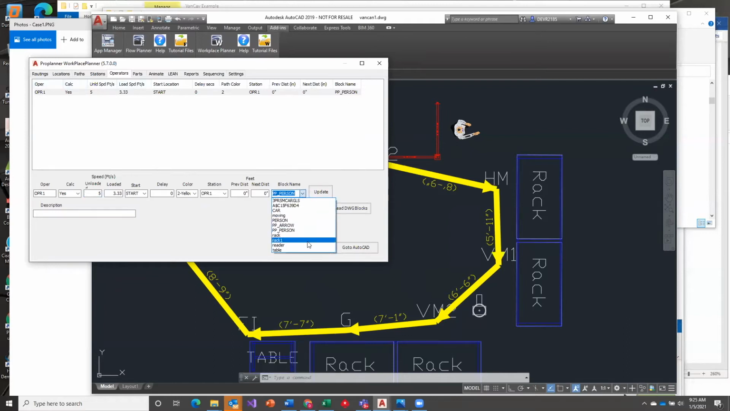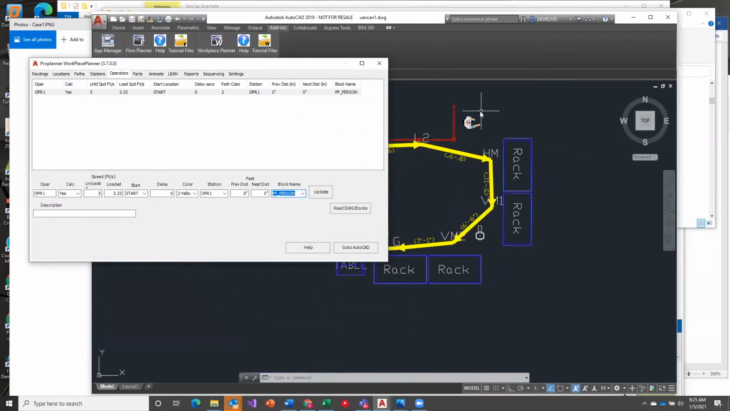There's a number of blocks in this drawing for the car or the machine or whatever this resource is. Typically, I look at it as an operator that I want to use. And I happen to have a symbol that's included with Workplace Planner called PP_person that you can use for your symbol of your operator. And I'll show you why that might be important here in just a moment.